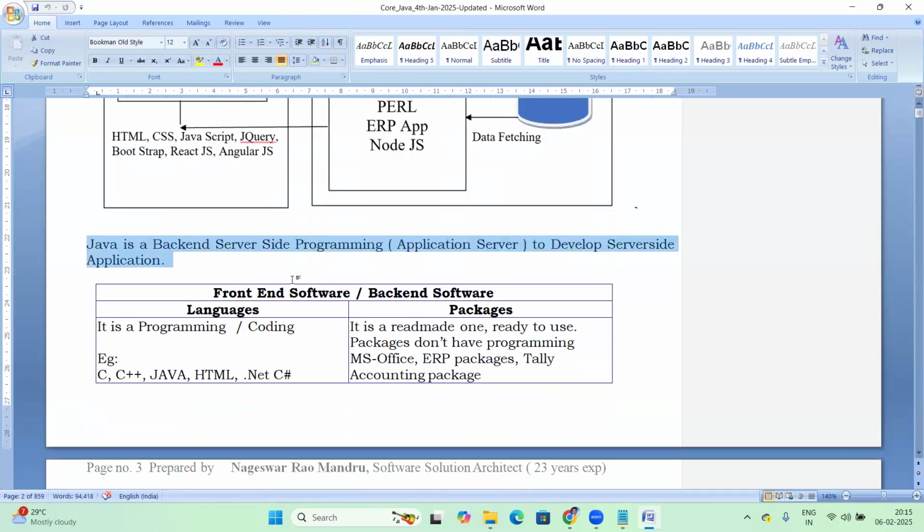See, front-end software and backend software. There are two things: languages and packages. A package is ready-made, ready to use, with no coding. For example, MS Office is a package. In MS Office we can prepare documents simply, with no coding. Next, suppose the Tally accounting package. Directly you can use this. A package is ready-made, ready to use.